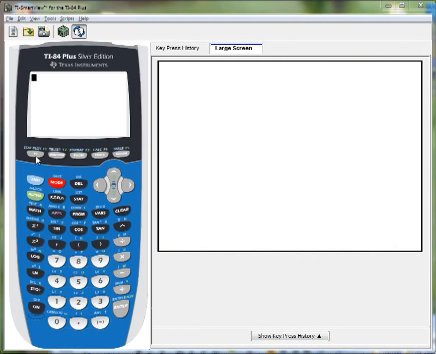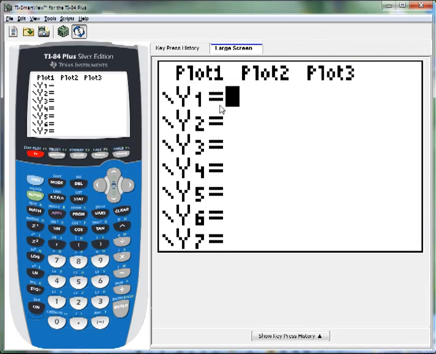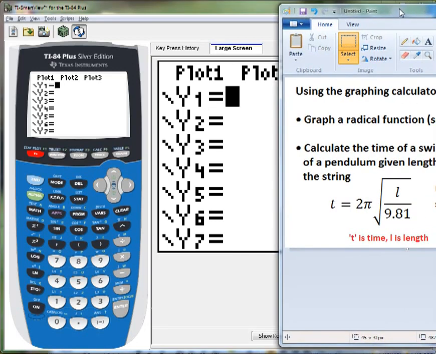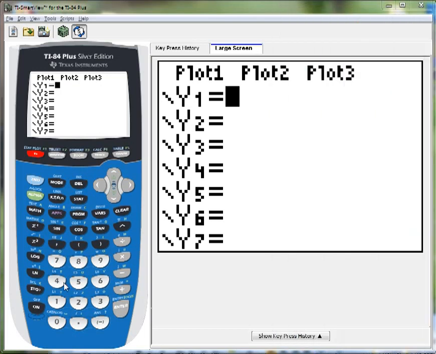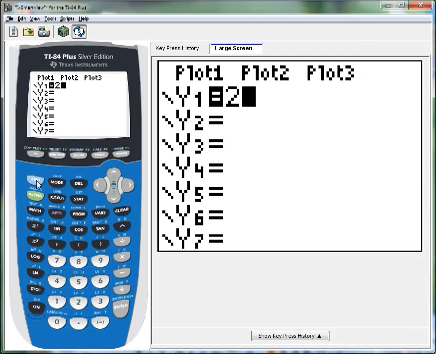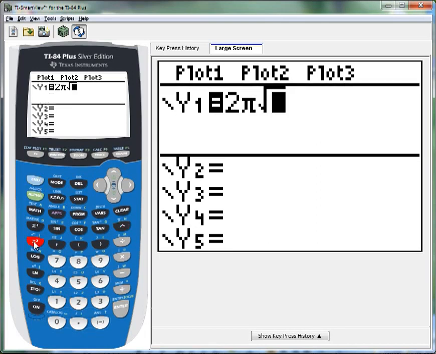Okay, first we're going to go to the y equals button to bring up the screen where we can put in the function. And instead of t and L, we're going to use x and y. X is going to be our variable for L, string length, and y, which is what we're calculating, is going to stand in for t. So 2 second exponent key will give us the pi symbol. And then we're going to multiply this by the square root, and it's x over 9.81.